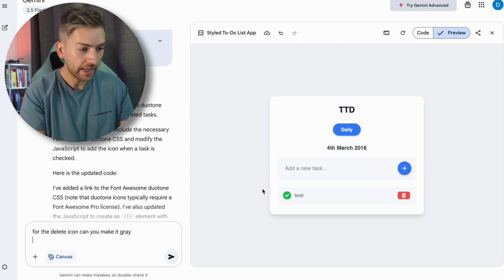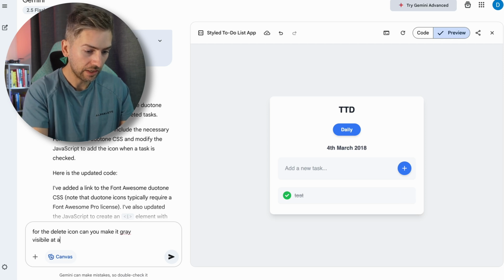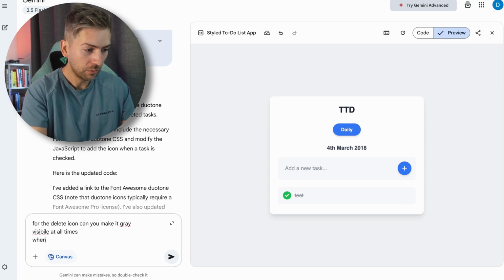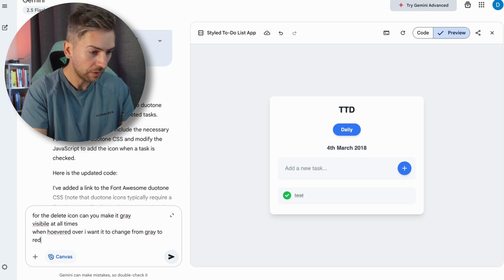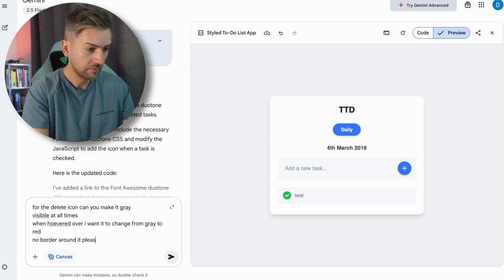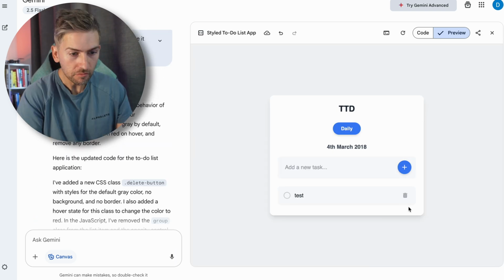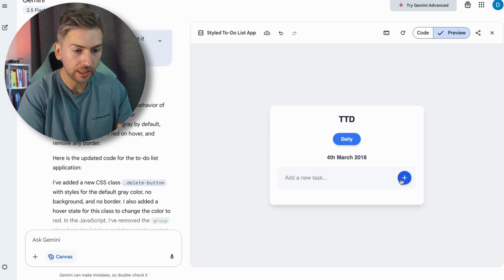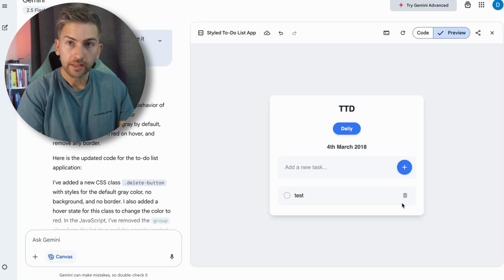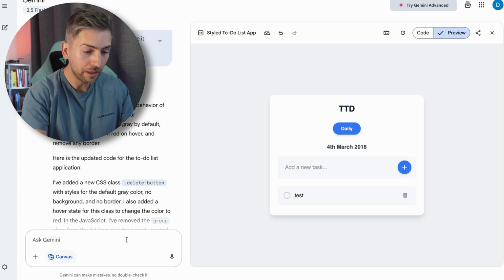I want it to be gray, visible at all times. When hovered over, I want it to change from gray to red. And no border. There we have the gray icon. Click it, it deletes, which is good. That's looking pretty good. Now, I do want to use a bit more of a minimalistic icon.